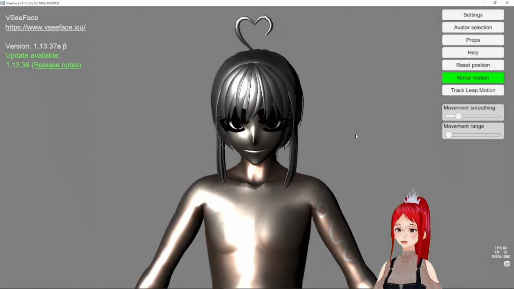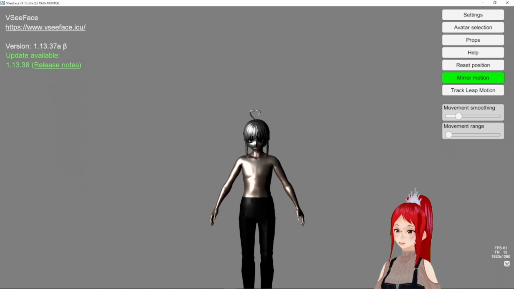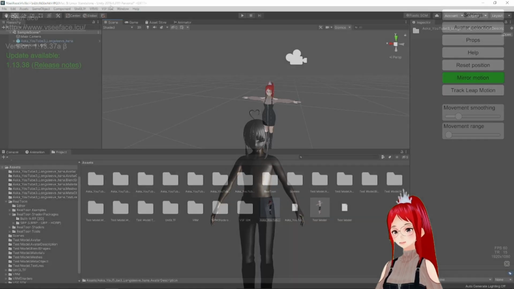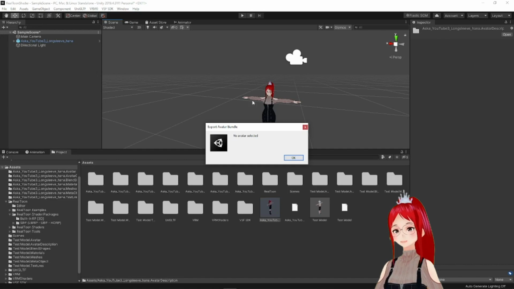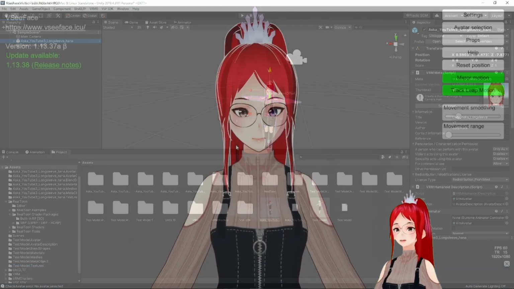Now, if you would try to export as a .vrm, this is what would happen, and it's pretty hilarious once you pop it into VSeeFace. Which means we have to use the SDK plugin this time for export to enjoy our new look in VSeeFace.